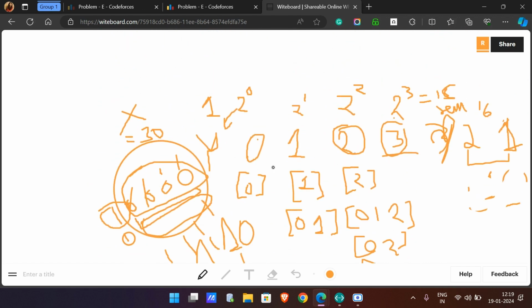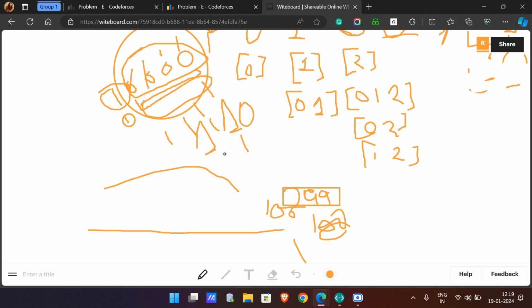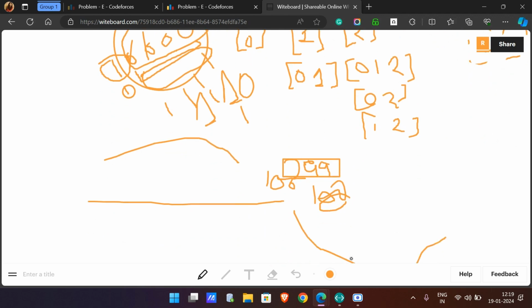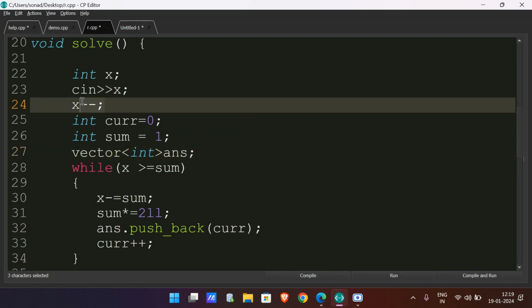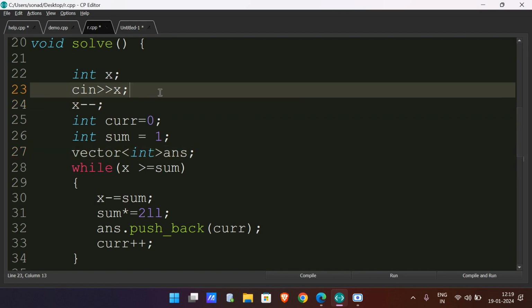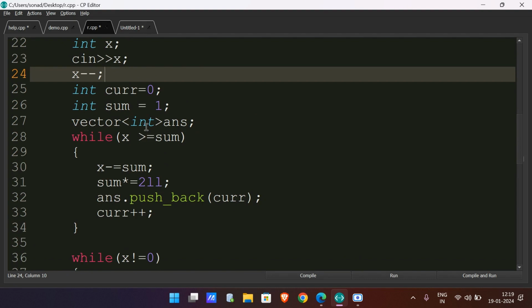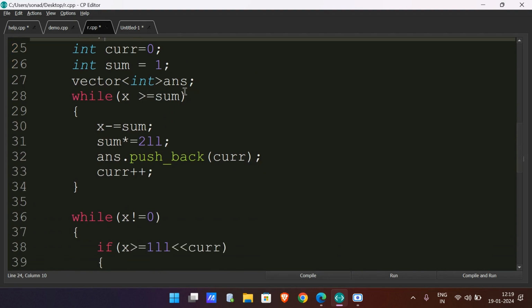So this is the intuition. If I explain the code, it will be more clear. Let me explain it. I've taken X and I'm reducing X by 1 because of non-empty subsequences. Now, why is X greater than or equal to the sum?